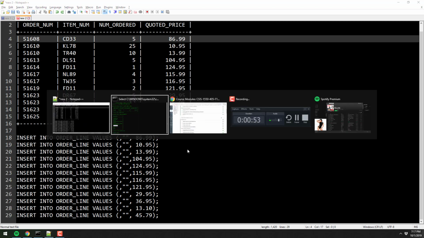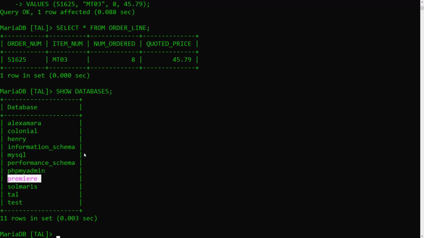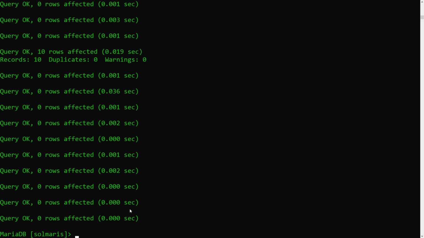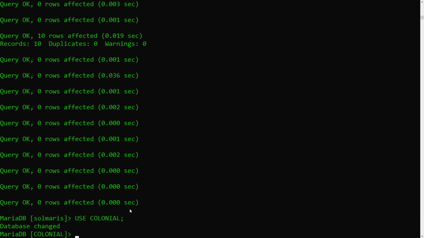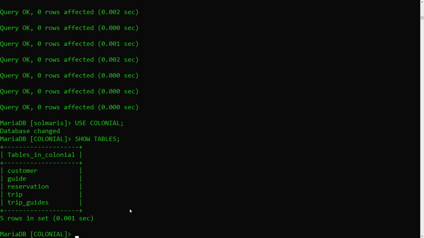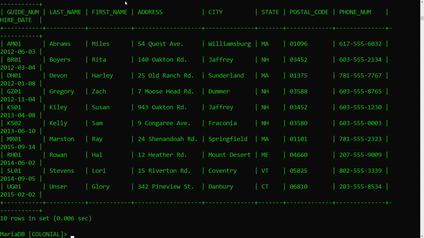Now, the other thing is, what if you put in, so I'm going to reset my database here. So I just reset my database. Now I'm going to go into the Solmaris database. Actually, Solmaris, is that the trip company? Oh, let's use Colonial then. All right, so let's look at the guide table.